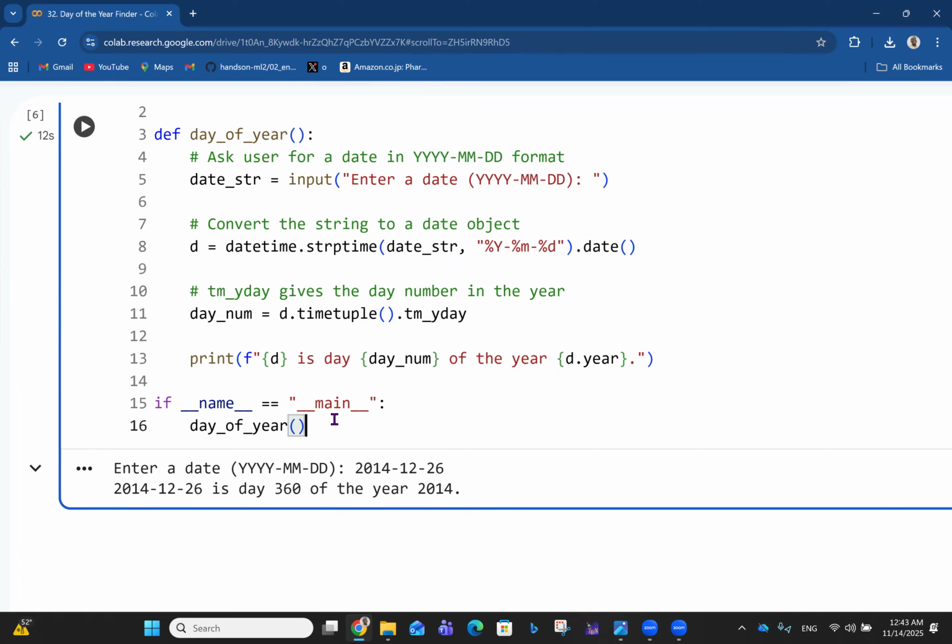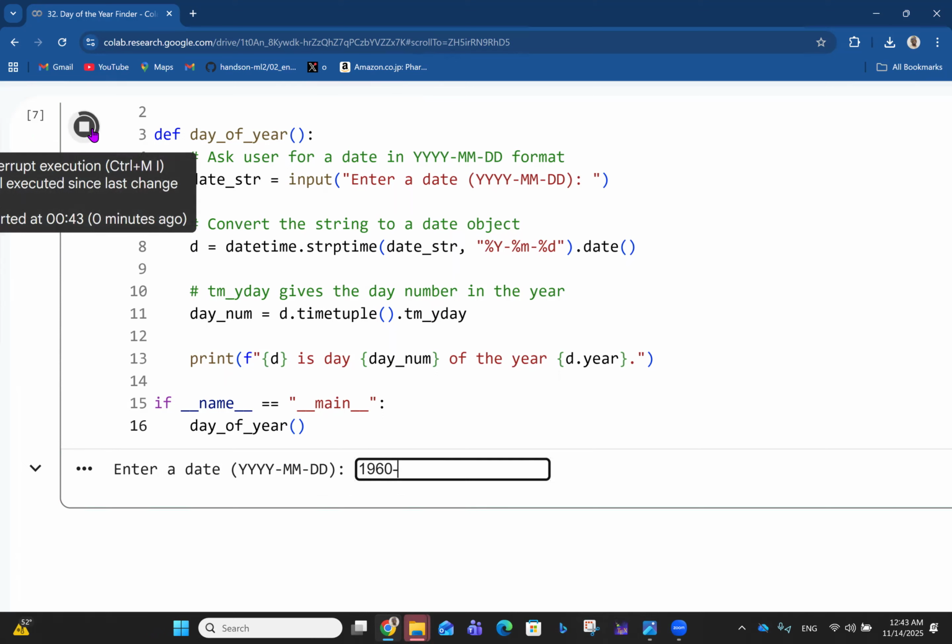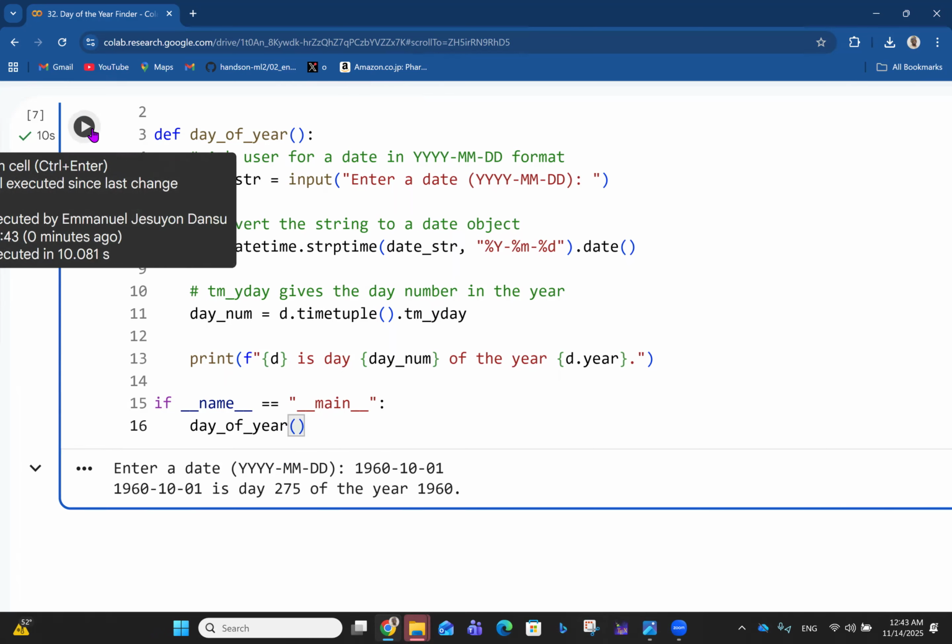Let me remember a very historic date in history. Okay, Nigeria got its independence on 1st of October 1960. So I'll just run this and say 1960, October, which is 10, first is 01. So that was day 275 of the year 1960.